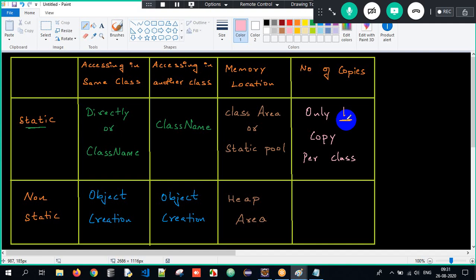But whenever we talk about non-static, it depends on the number of objects created. This is what we are supposed to understand here. Got the clarity here? But can you explain the last point, sir? Absolutely. I will do it for you.